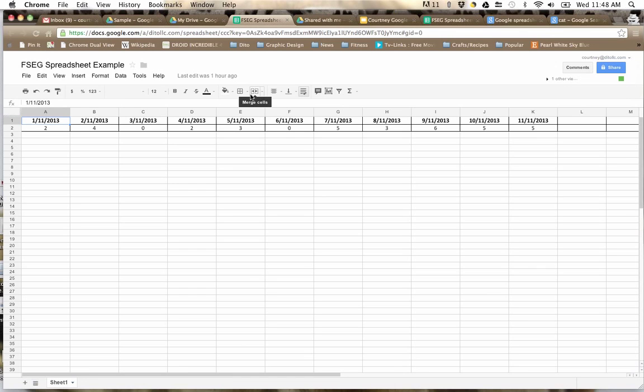With spreadsheets, you actually can edit in real time as well. You can also still add those comments to a spreadsheet. So that's really that highly useful feature for collaboration.